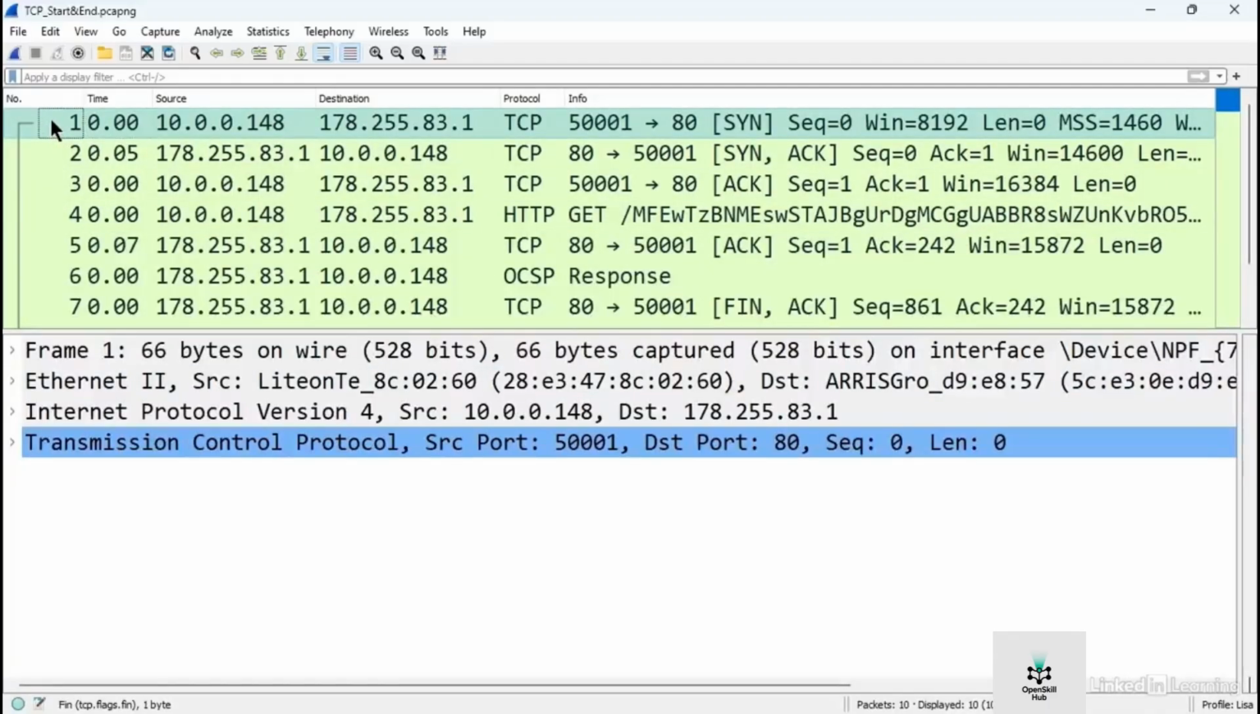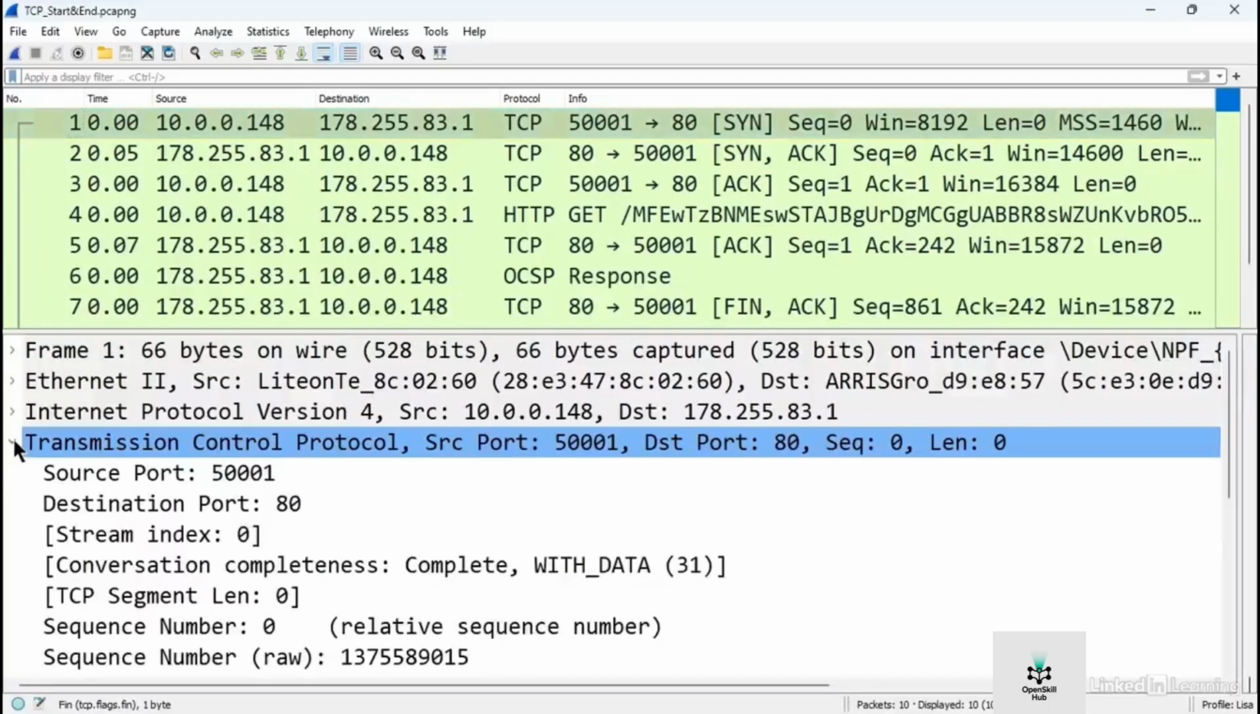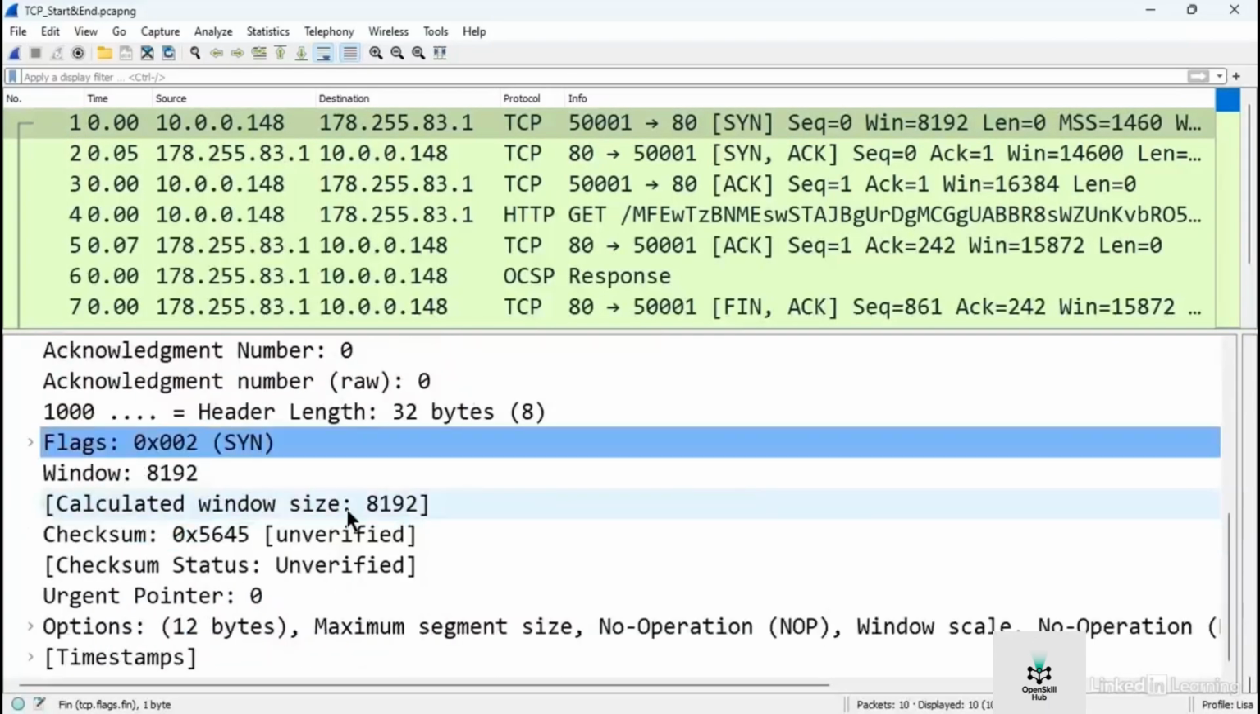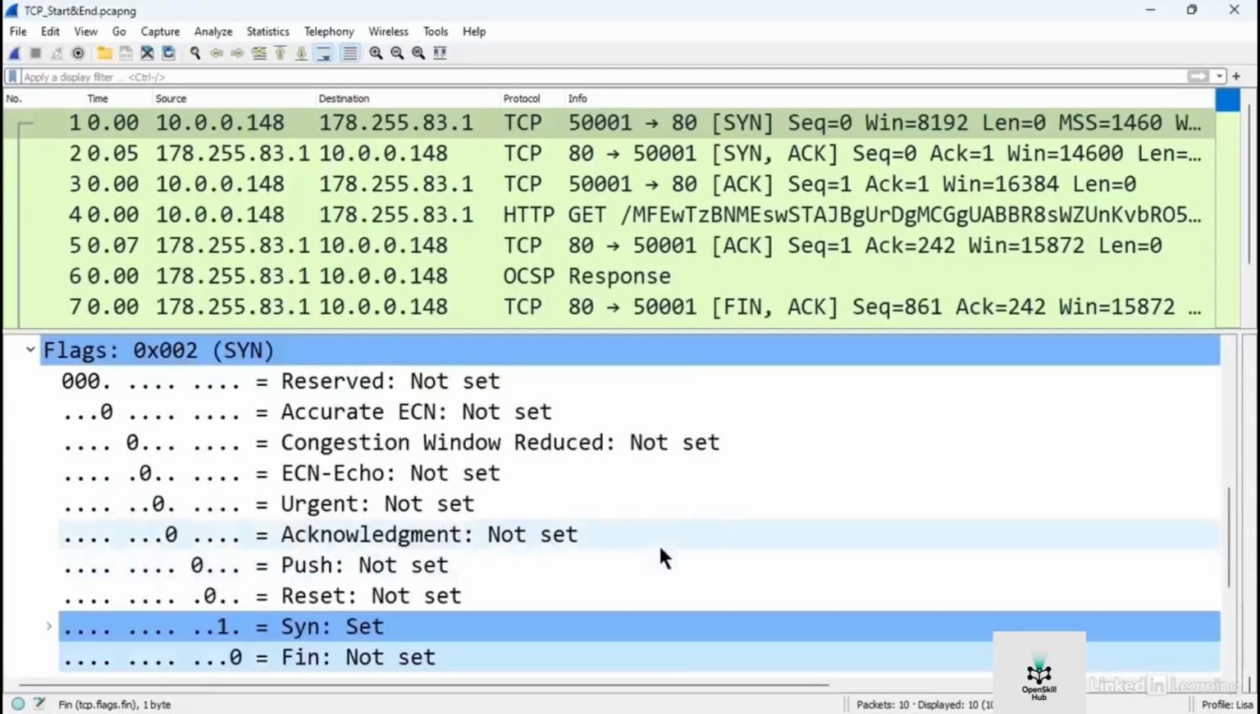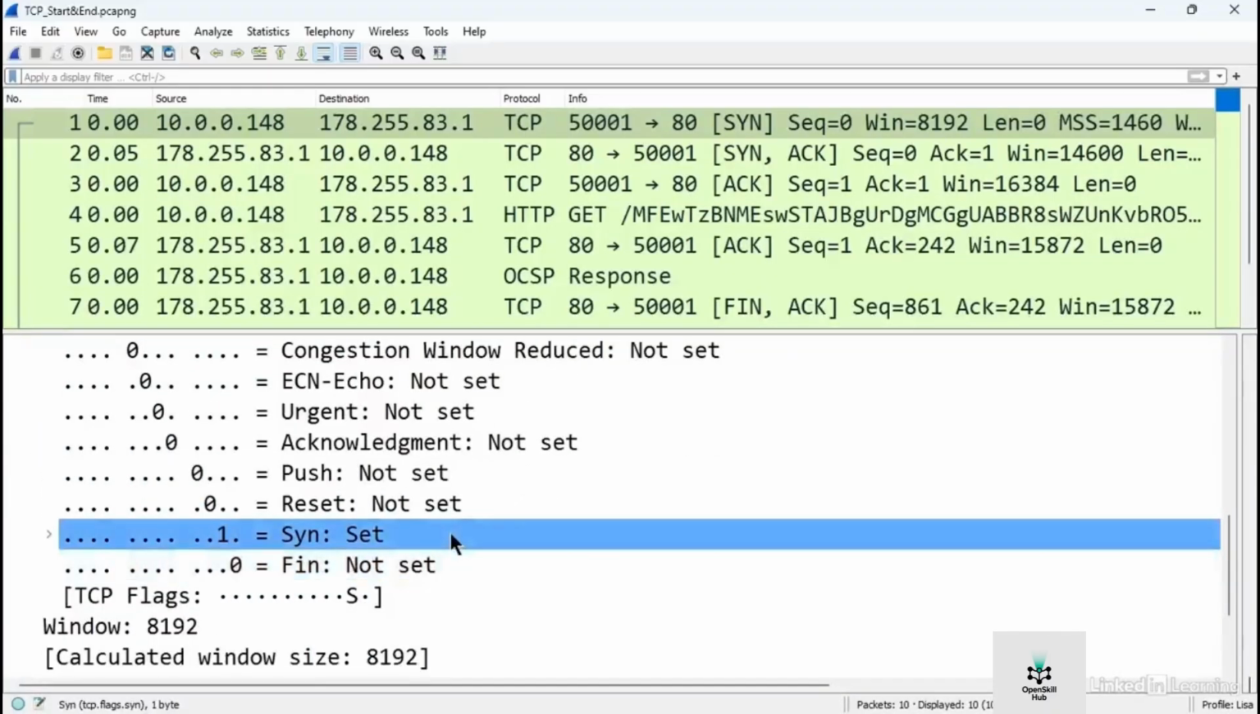And here we see that the client at 10.0.0.148 initiates contact with the server at 178.255.83.1. Now, in this case, I'm going to open the TCP header and I'll scroll down so we can take a look at the flags. And here we see that the SYN flag is set.